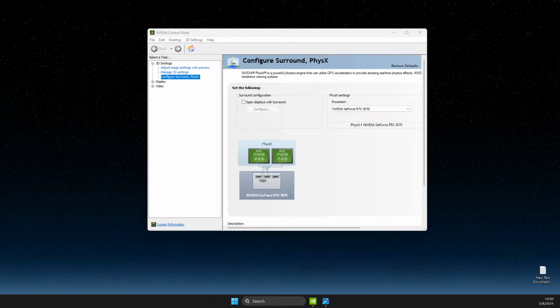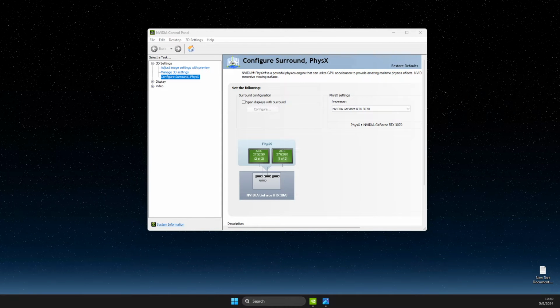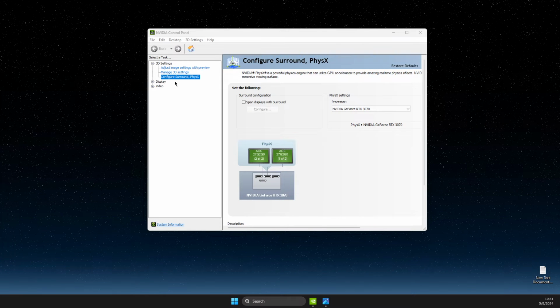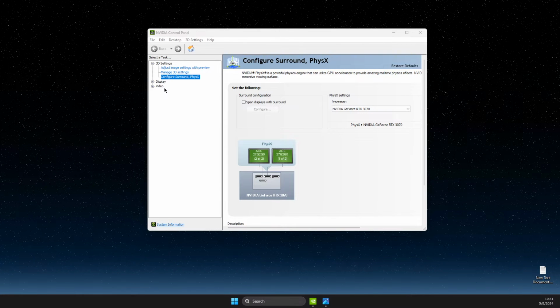Hey guys, in this video I will show you how you can fix Nvidia Control Panel only showing 3D settings. So probably if you are on this video, you don't have the display option in the Nvidia settings.